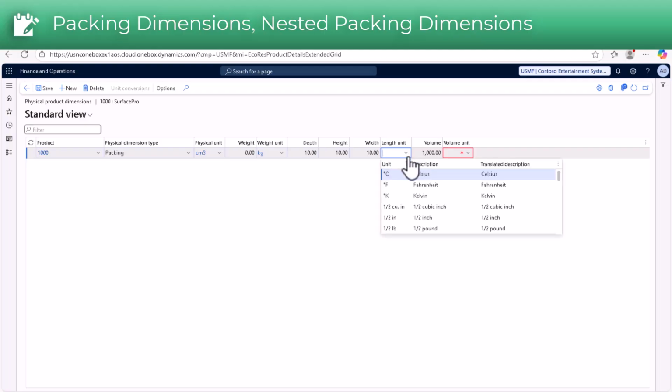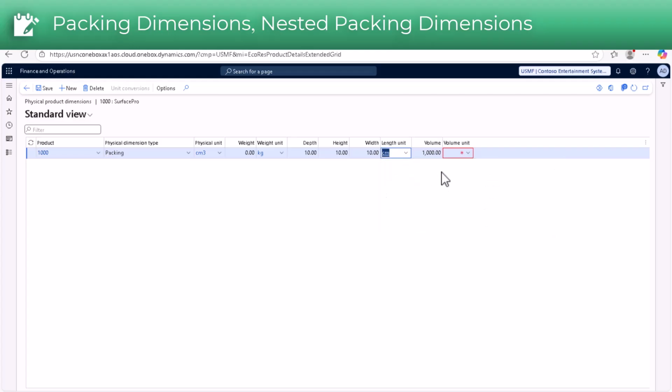Here you can also select centimeter this way, and for volume you have to select the volume unit. Based on the requirement you have to select this kind of information. Let me give one example of how you can fill in the information.